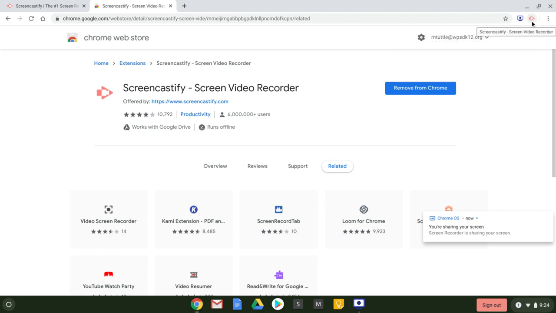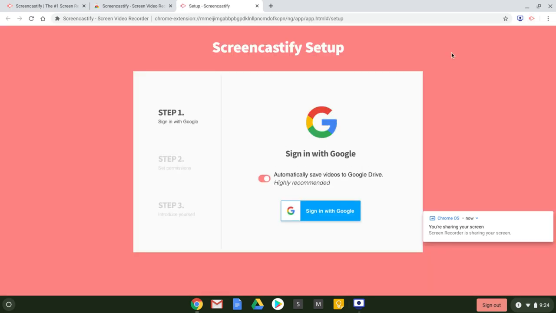When you click on that icon for the very first time, it will take you to a setup page, and it'll just walk you through the steps. You want to keep this on where it automatically saves videos to Google Drive. That's a really easy way to save your videos.